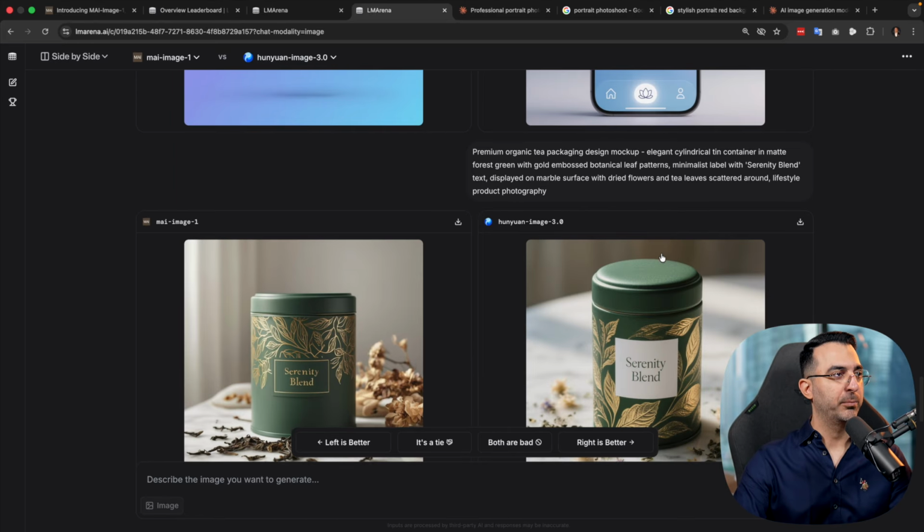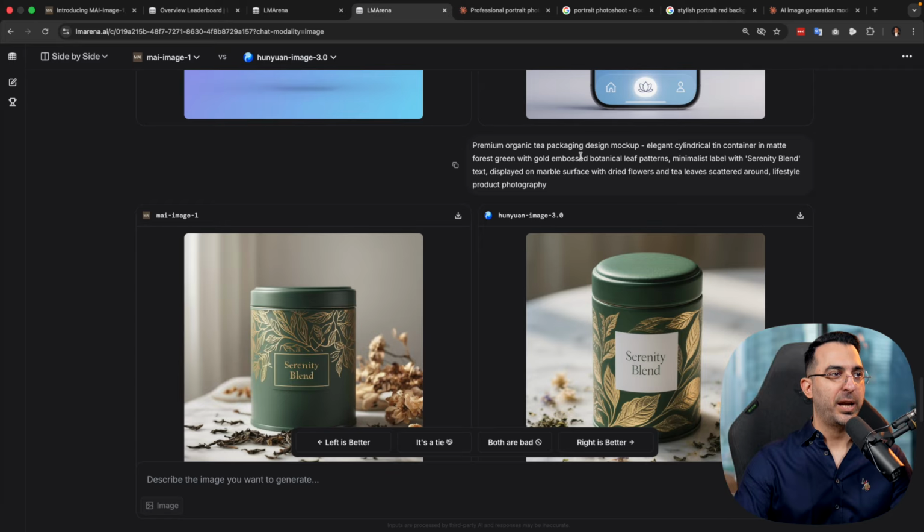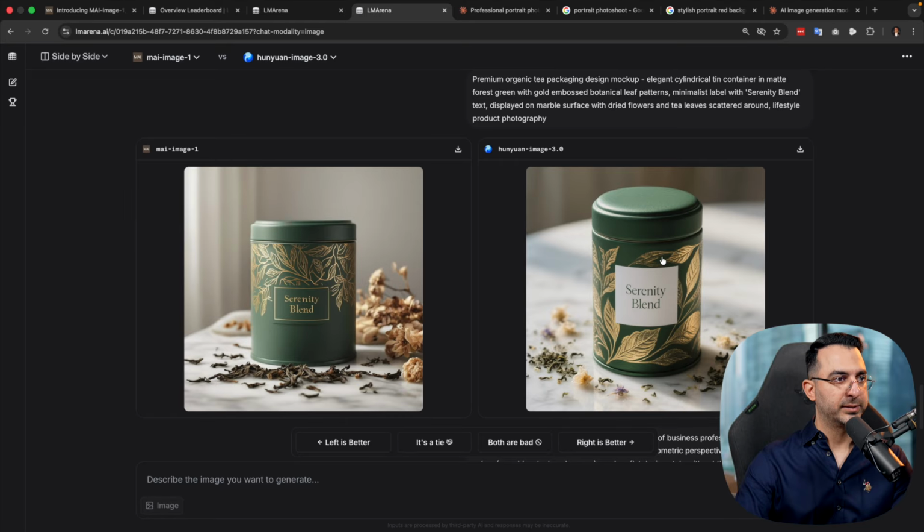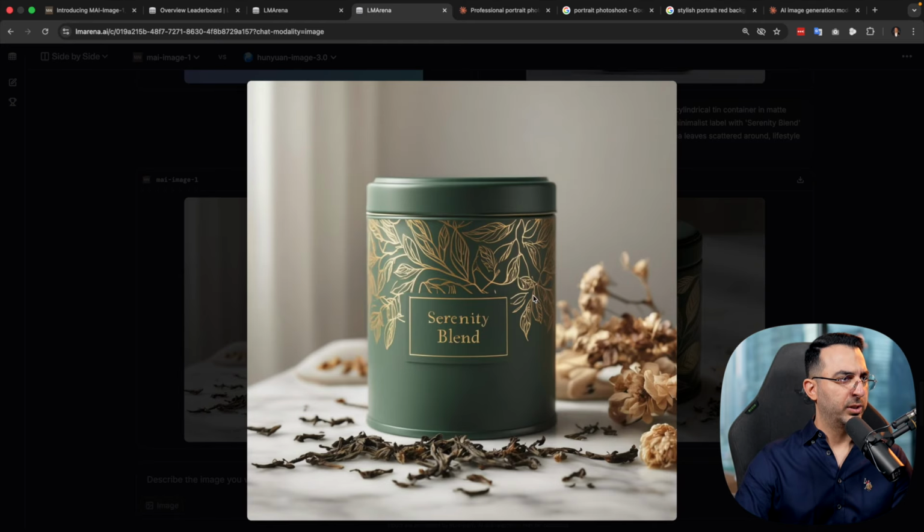Let's go for the next example. Premium organic tea packing design mockup with elegant cylinder tin container in matte forest green with gold color and style on it. So both of them are really good.